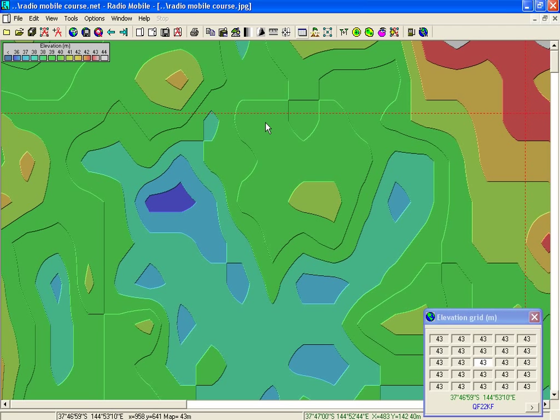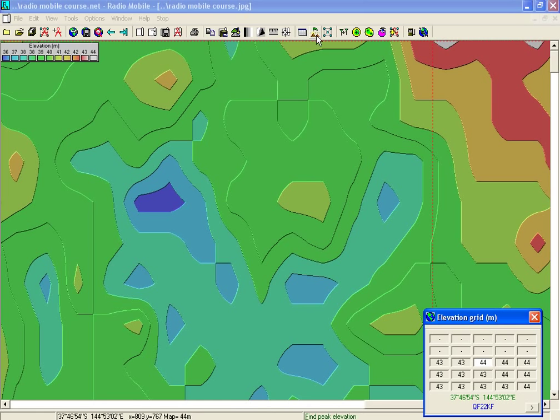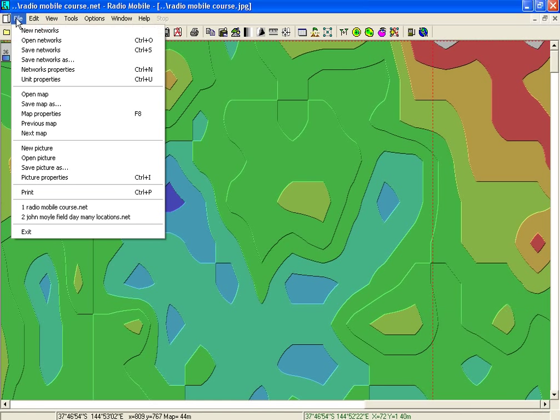And if you want to find the highest point on the map, we go over to this little mountains with a flag on top, and it looks like it's up the top here somewhere, just on the edge of the map there, and it's 44 meters, right up on the top edge of the map there. Okay, speaking of the maps, we go over to File, Map Properties.